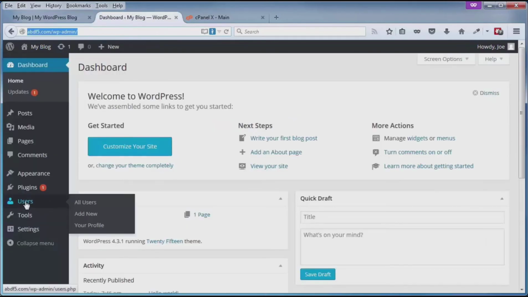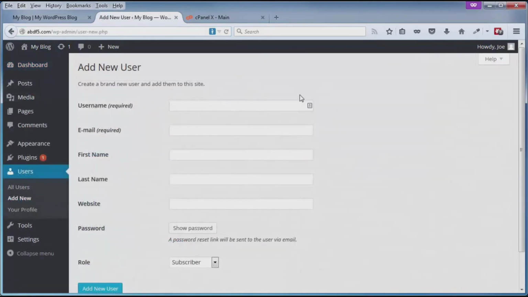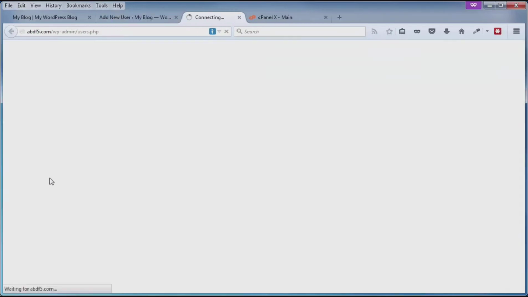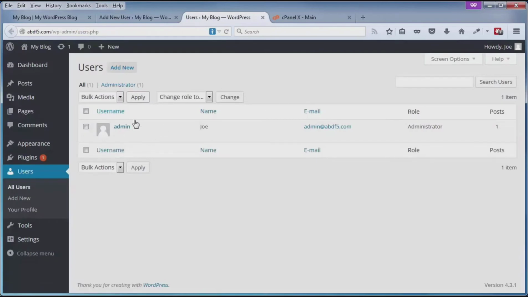Come on down to Users and click on Create New User or Add New. And right now, you're logged in as administrator. Okay, so just keep that in mind. Matter of fact, if we click on this link here, open it in a new tab, I'll show you all the users that we've got on our site so far, just the one, but it has the role of administrator and the username is admin.